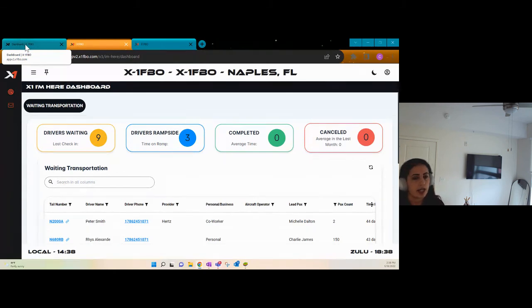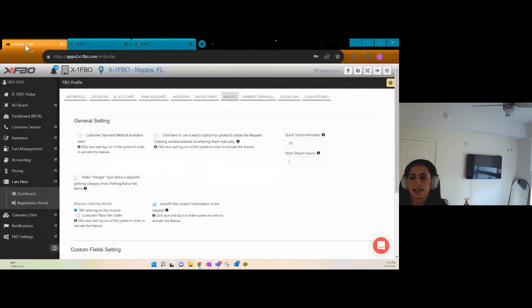For X1 I'm Here, there's a lot of other things we want to do with this kind of technology where we're using text messages to tell drivers and people or pilots the plane is 15 minutes out. Having that kind of technology is going to be very powerful in the stuff that we build in the future. So let us know what you guys think.